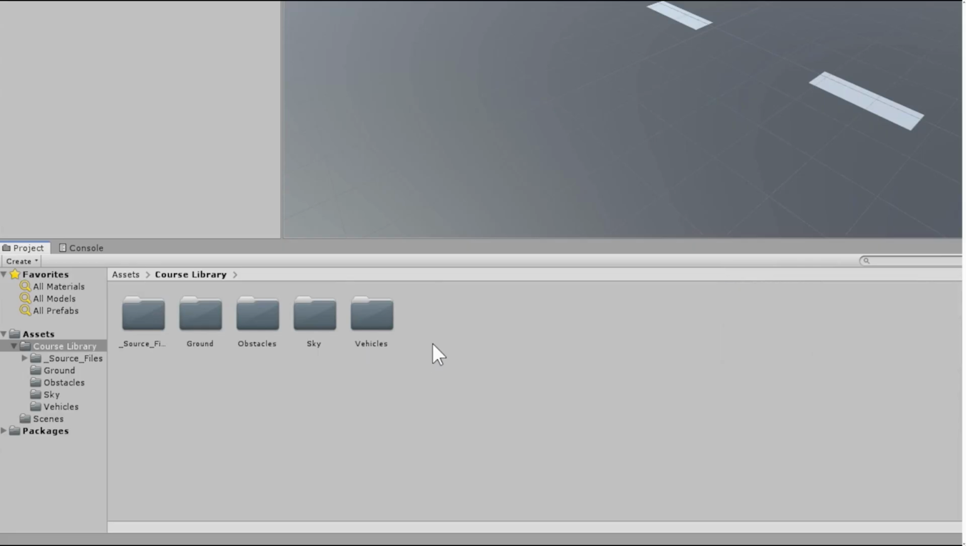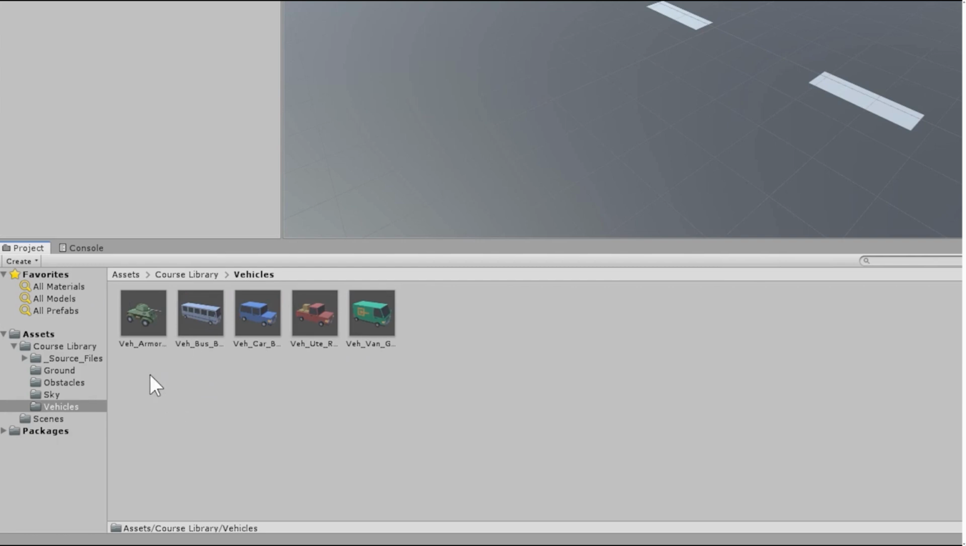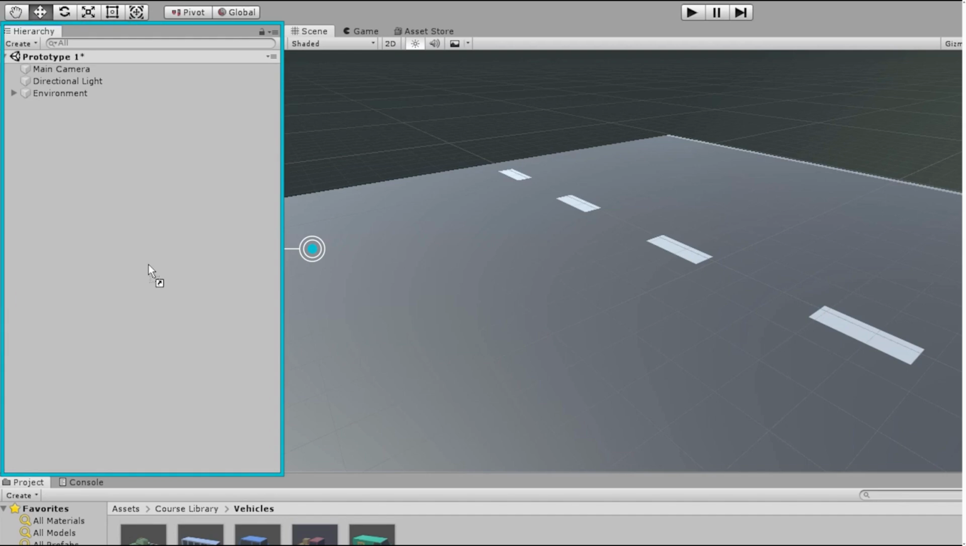What I'm going to do is in the main section of our project window, I'm going to double click on vehicles, and that'll open up that folder, and that'll show us all of the different vehicles that we can use in our scene. I like the red truck over here. I think it looks really cool. So I'm going to left click on that vehicle, drag it into our hierarchy on the left side of Unity.